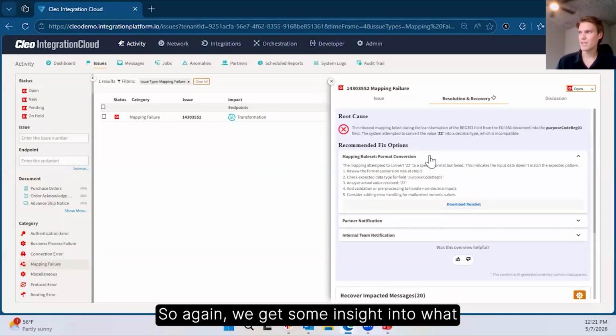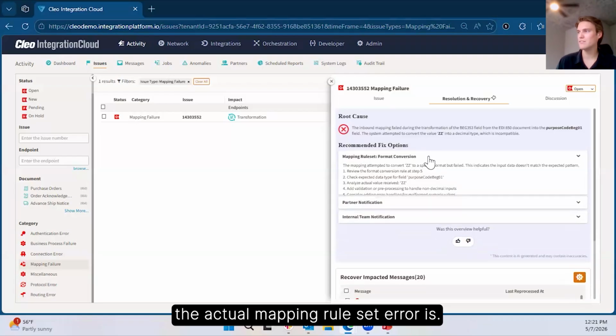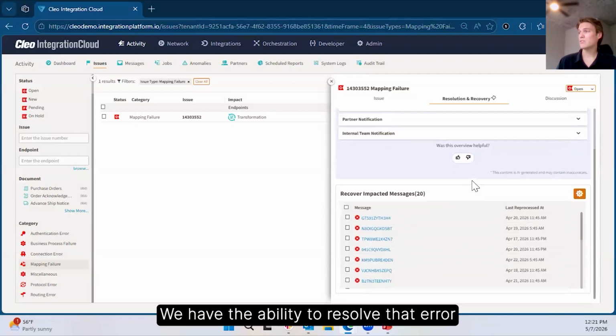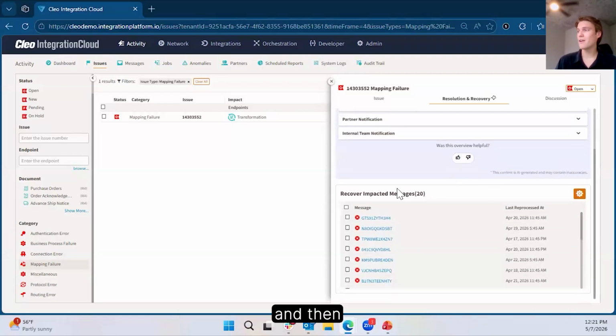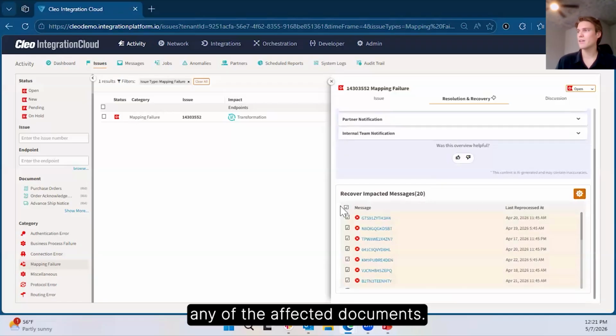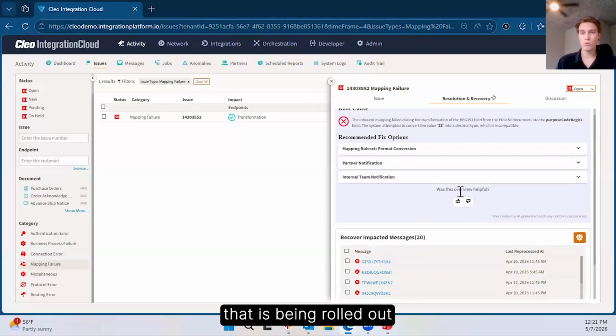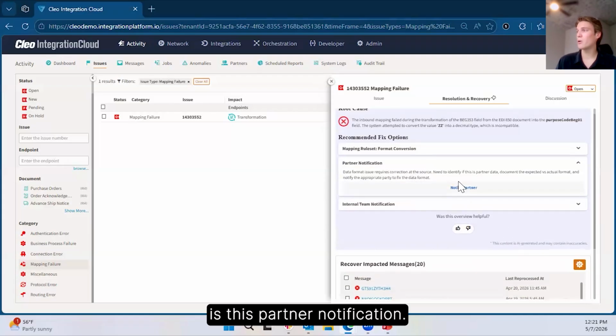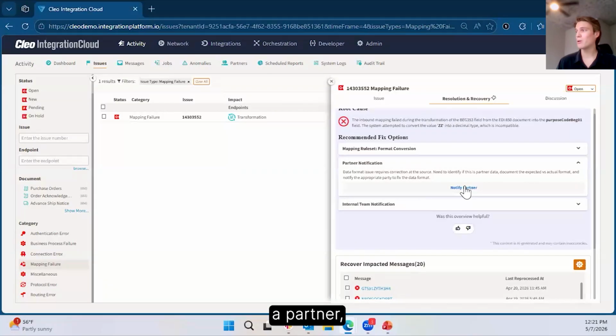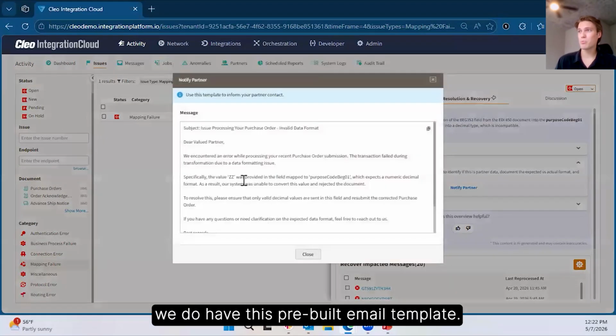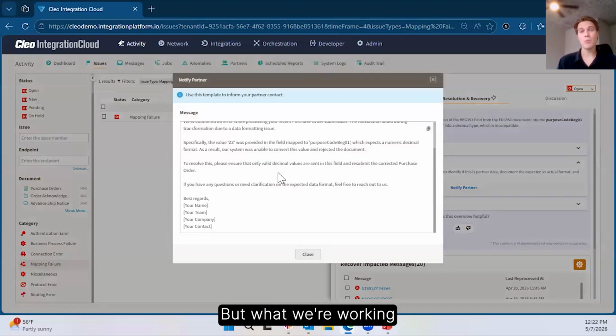Again, we get some insight into what the actual mapping rule set error is. We have the ability to resolve that error and then automatically reprocess any of the affected documents. But something that is new and being rolled out very shortly is this partner notification. If I have an error and I want to notify a partner, we have this pre-built email template. But what we're working towards is the ability to automatically send emails out of Cockpit.